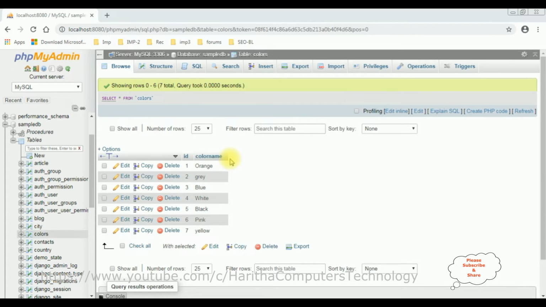Now my aim is, first I will bind this color name column into a drop-down list control using the Django web framework in Python. After that, when a user selects any particular color from the drop-down list control, I want to display it on the browser using JavaScript. So let's start the coding part.